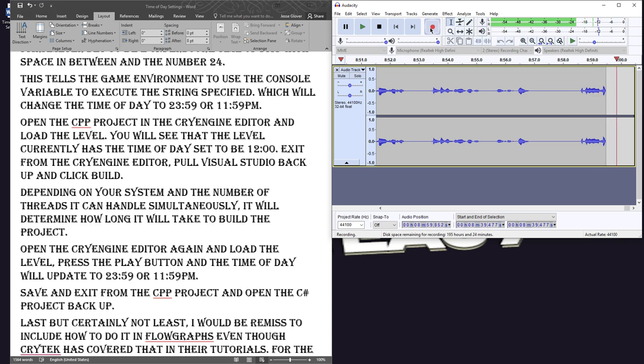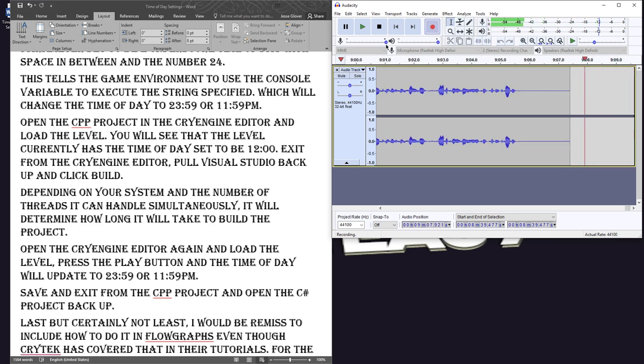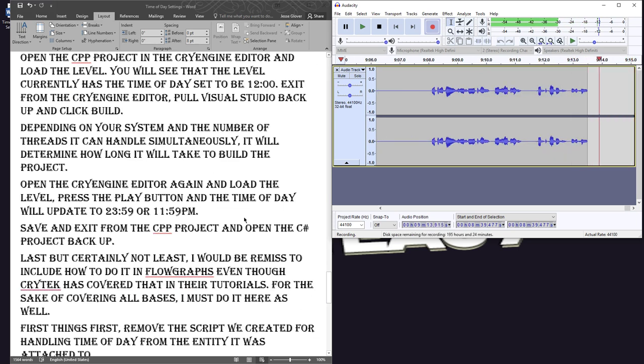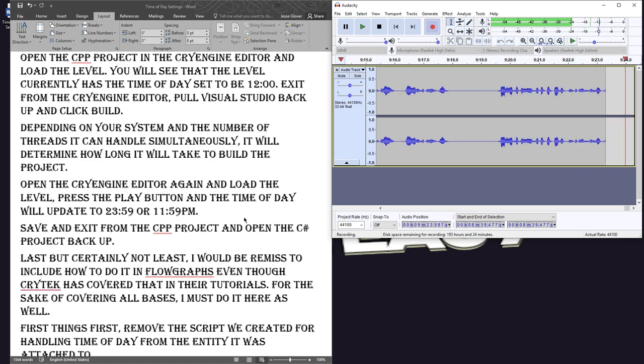Depending on your system and the number of threads it can handle simultaneously, it will determine how long it will take to build the project. Open the CryEngine editor up again and load the level. Press the play button and the time of day will update to 23:59 or 11:59 p.m. Save and exit from the C++ project and open the C sharp project back up.